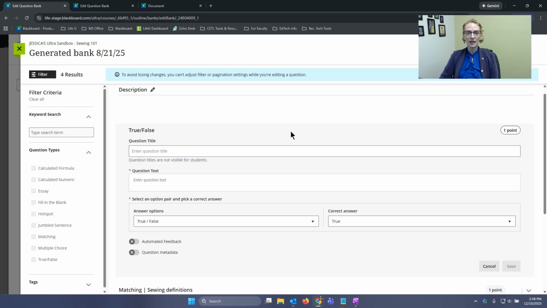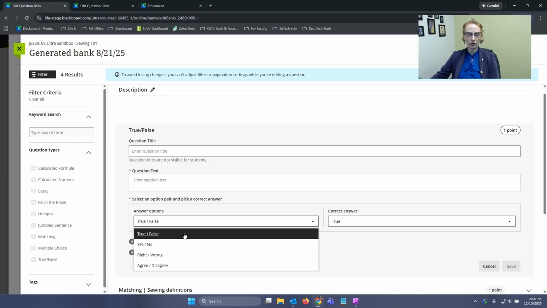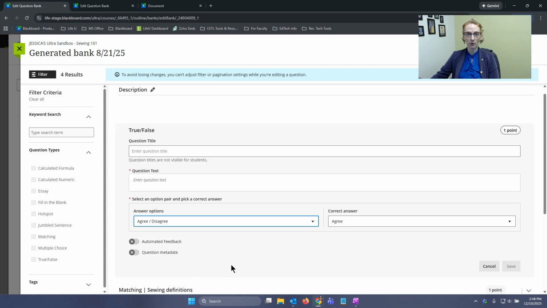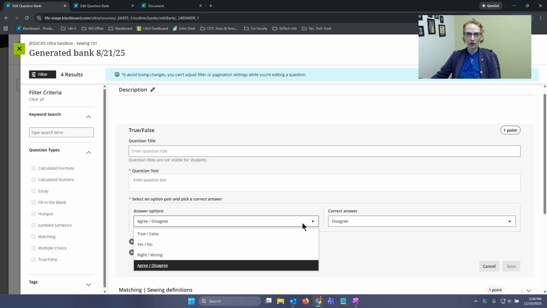We have an update to true, false, or binary questions in Blackboard Ultra. Up until now, you've only been able to choose true, false, but that has now been expanded. You can now choose between true, false, yes, no, right, wrong, or agree, disagree via a drop-down menu right here when you are writing a true, false question.